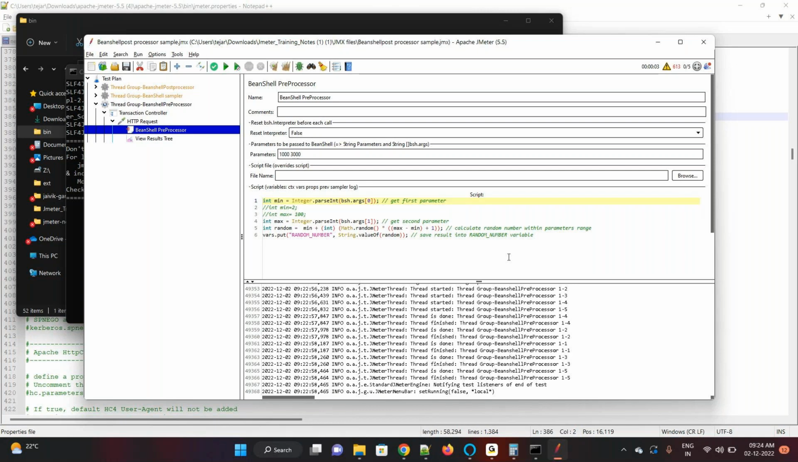In loop controllers, if controllers and while controllers, there also we can write coding, since they are condition based. Same Java code, the same thing.